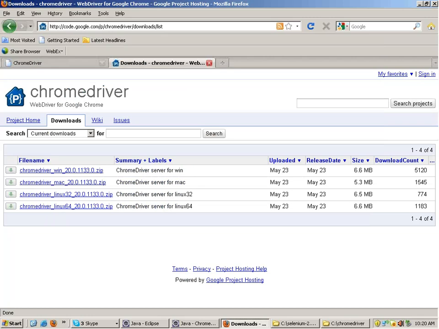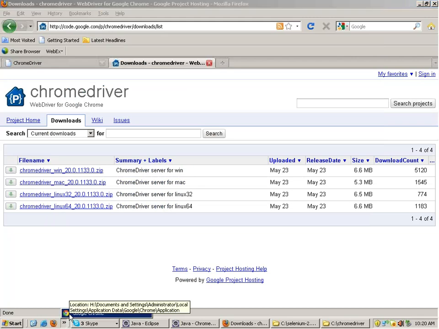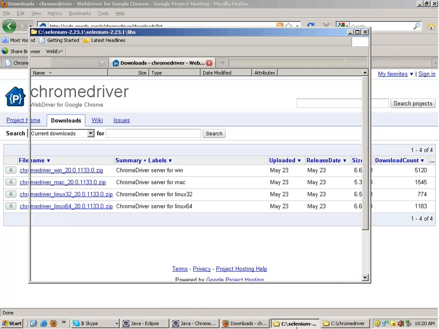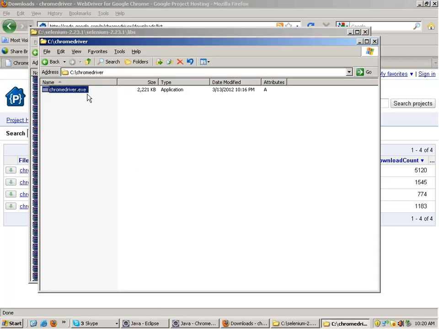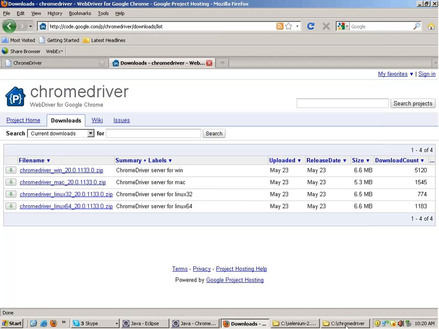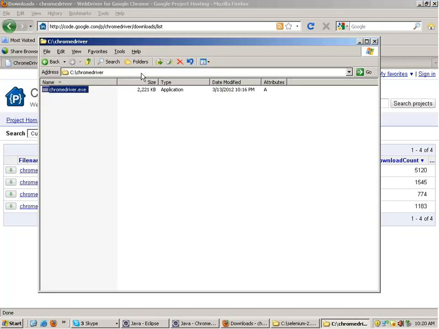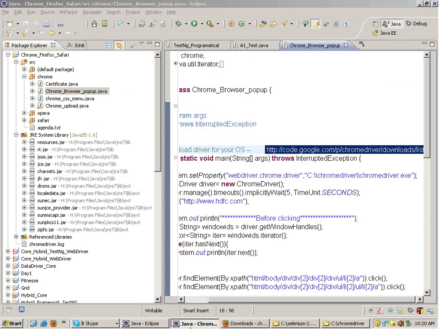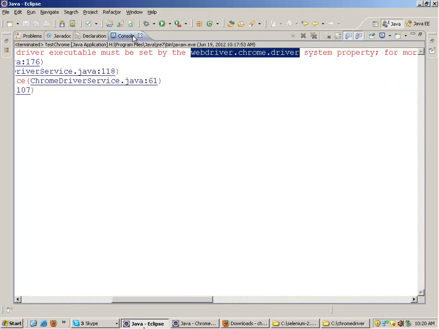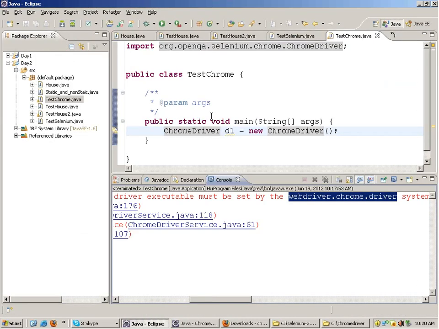Secondly, make sure that Chrome is installed on your machine. This chromedriver.exe file is provided by the guys who made Selenium. This has to be used in order to work with Chrome. So just keep it at a particular location. In my system, it is in the C drive, ChromeDriver, and you have to write in your Eclipse like this.